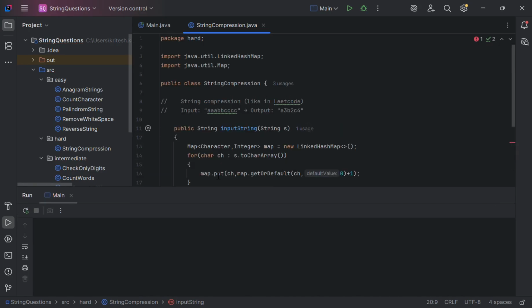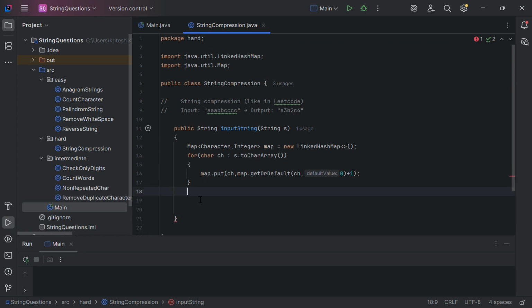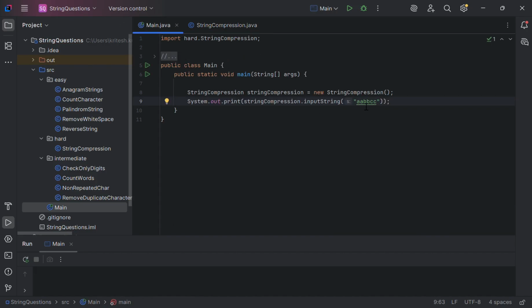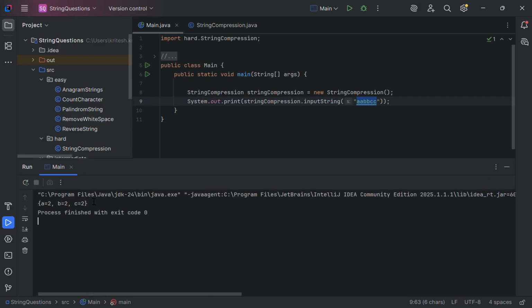So now we have the frequency of each character. Let me print it once. System.out.print, I will print the map. Meanwhile, I will just return an incorrect result. And now here we have input 2 times A, 2 times B and 2 times C. So with the code till now we have the frequency of each character. In the map you can see we have one entry A equals 2, second entry B equals 2 and C equals 2 is the third entry.